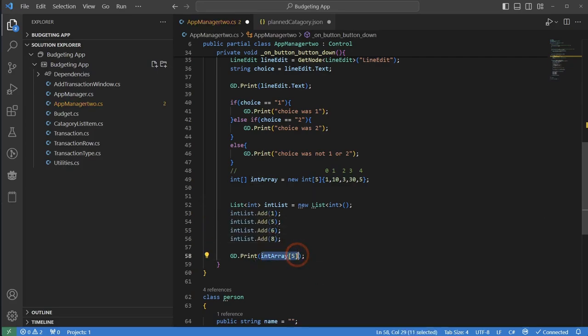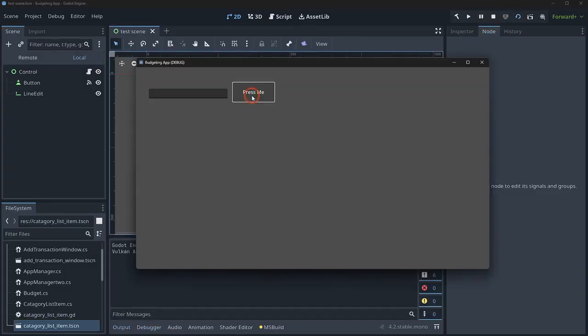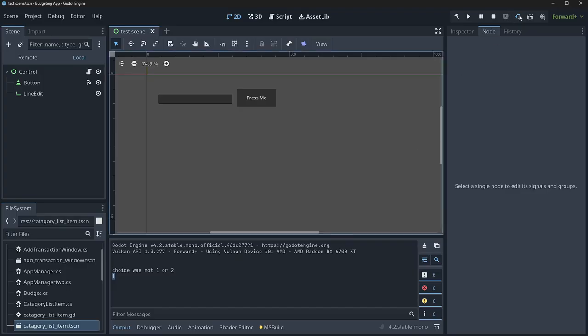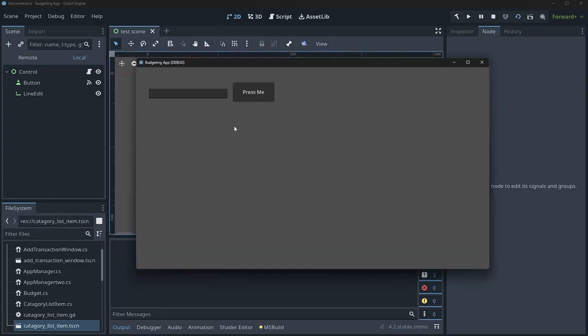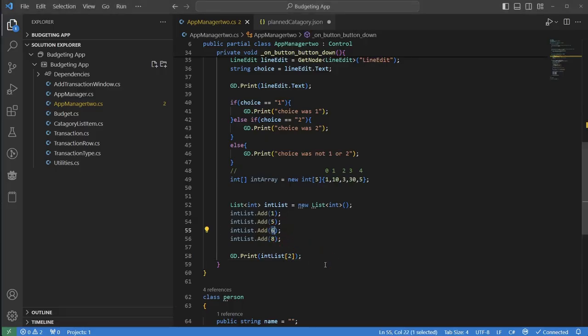And then you could come in here and go int list bracket 0, like that. And you'll see that it's going to print that first element, the first one in that int list. So if I come into Godot here and I refresh, you'll see, hopefully, it's going to print out 1 like that. And the reason why it prints out 1 is because that's the first element in that array. If I set this to 2, you'll see that it's going to print out the third element in our array, which is going to be a 6. And you can see here, it is 6. So that's the power of lists.